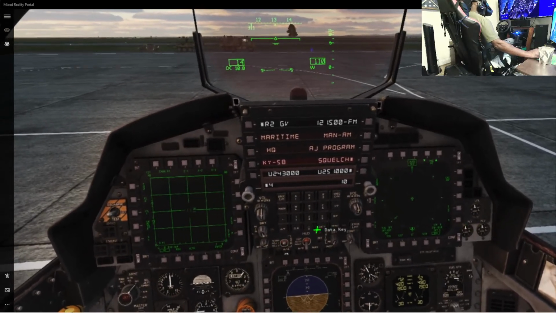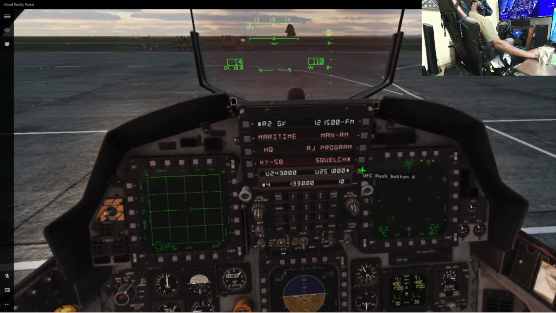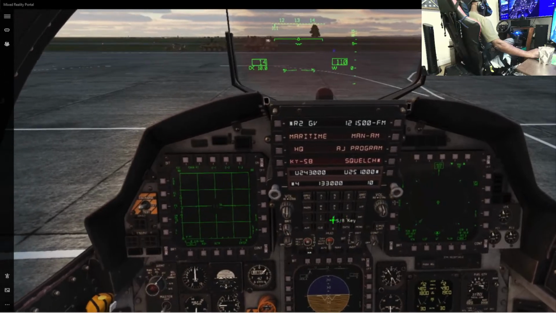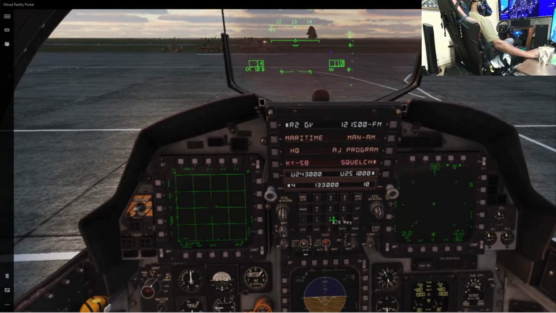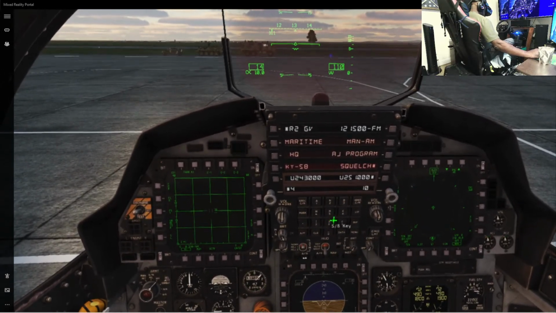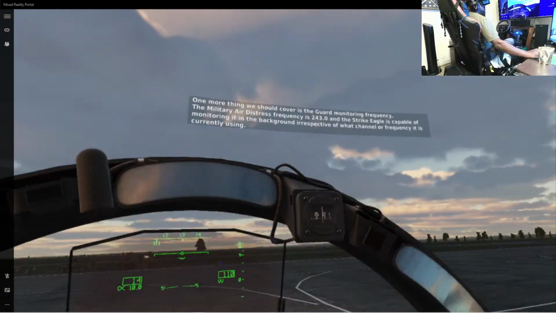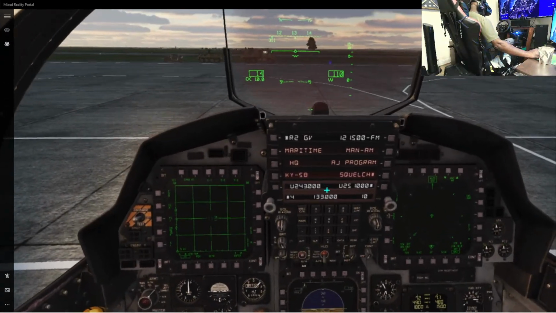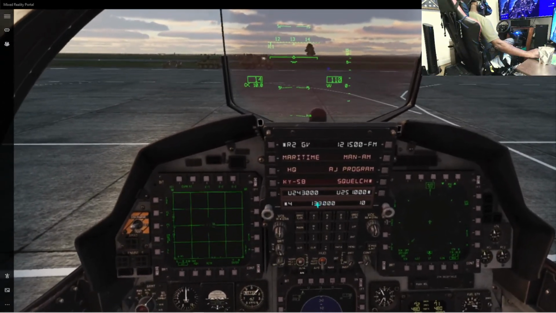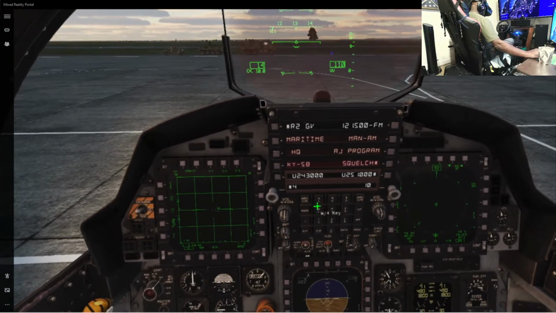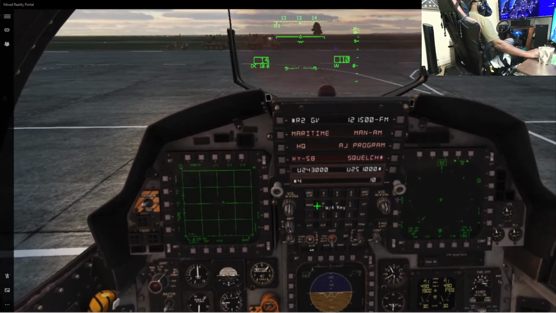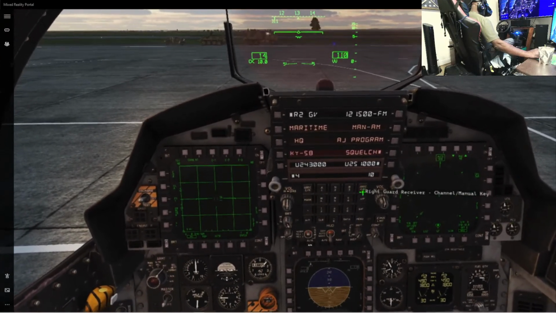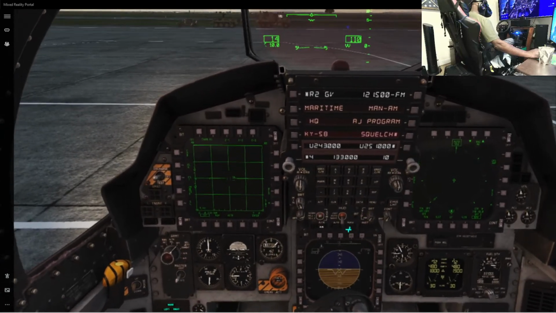One more thing we should cover is the guard monitoring frequency. The military air distress frequency is 243.0, and the Strike Eagle is capable of monitoring it in the background irrespective of what channel or frequency it is currently using. In order to enable guard monitoring, you have to first press the shift button on the UFC, and then press the correct button for the radio you want to monitor guard on.